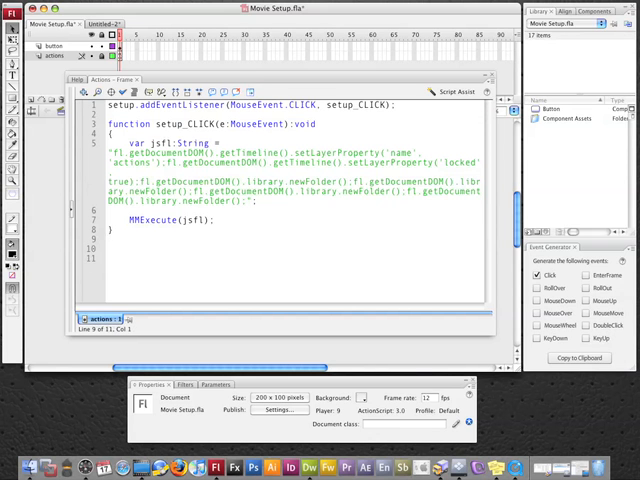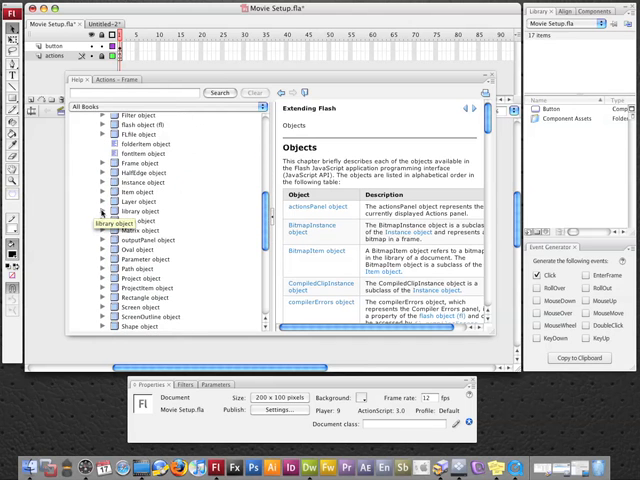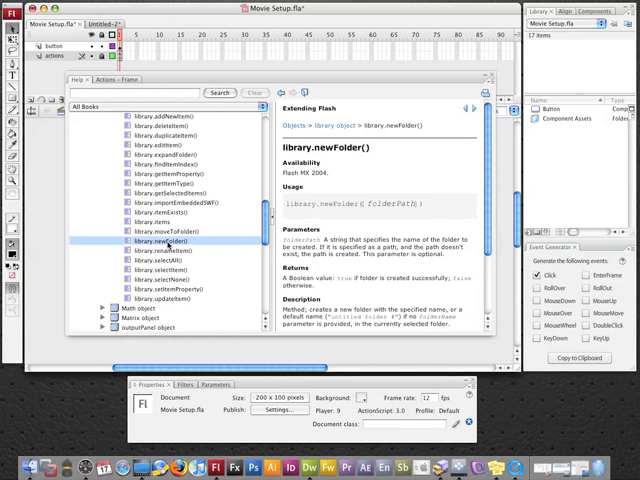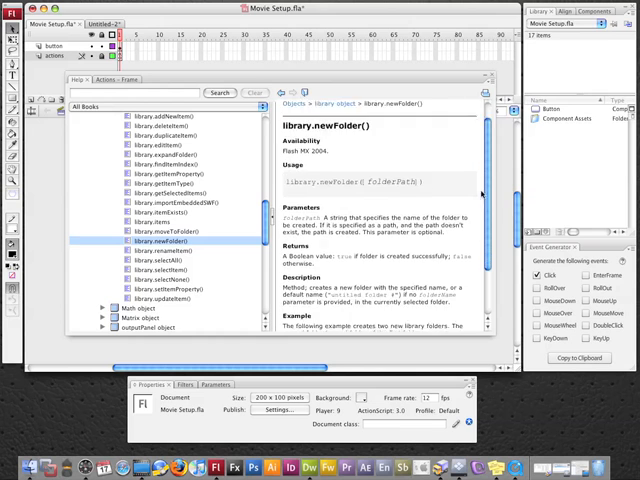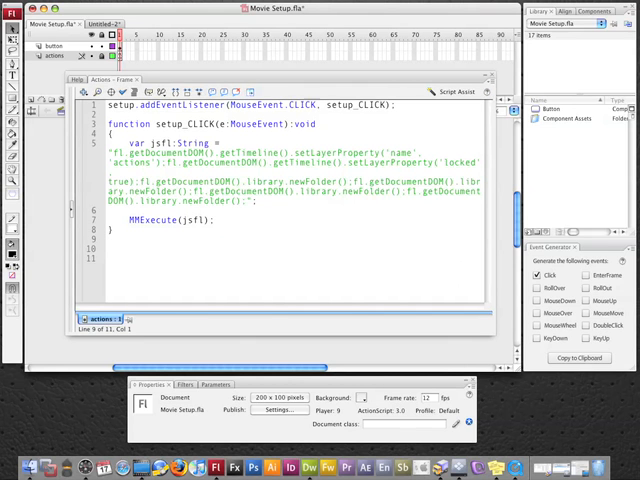And now we can start looking into the documentation. So let's first look at that new folder method. So I'm going to go back to help. Now this was in the library object. And we can look at the library.newFolder method. Now here you can see that we can actually pass in a folder path, which is a string, which is the name of the folder. So what we can do is come back to these new folder calls, and then just in single quotes, we're just going to put in the names of those folders again. So I want one called graphics.